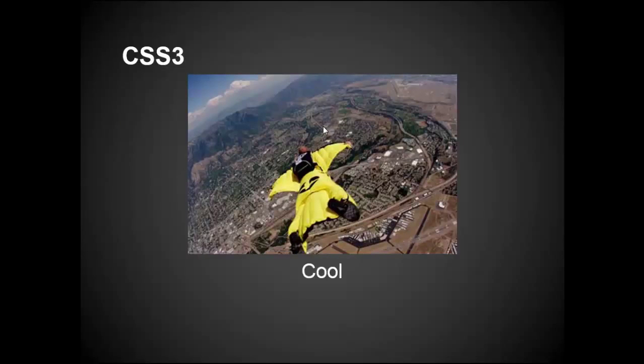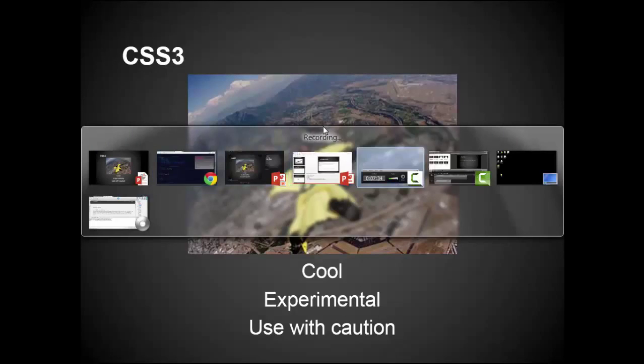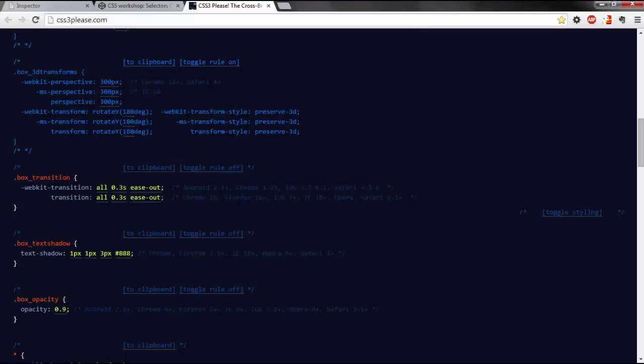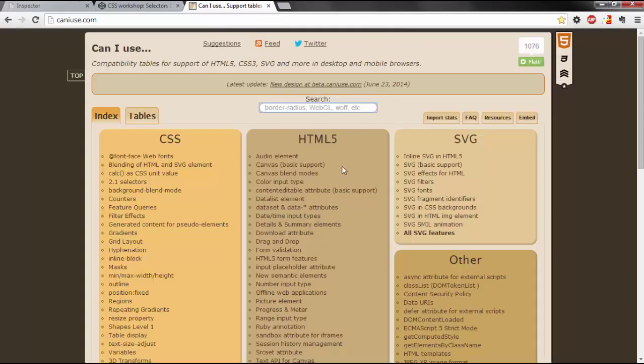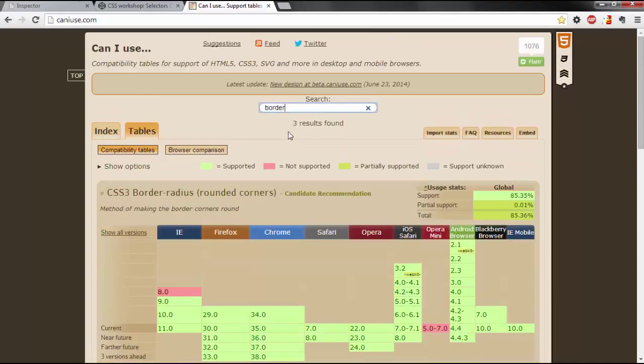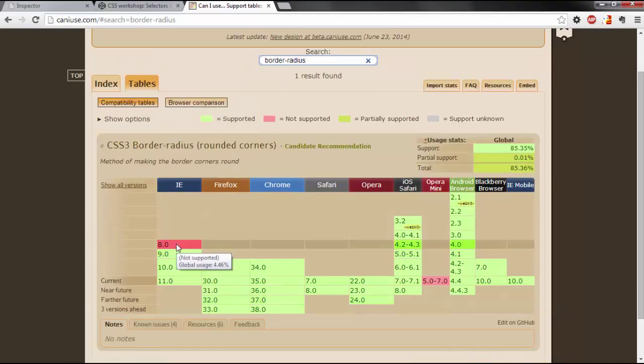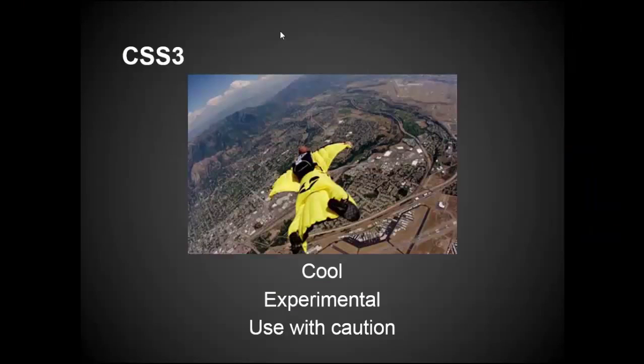It's cool, it's experimental, you should use it with caution. When you are trying to use something, one of the things that you should try to do is go to this website, which is Can I Use, and check if you can actually use it. So border radius. You can see that if you are targeting IE8, you can't, because it doesn't support border radius. Neither does Opera Mini. So bear that in mind.